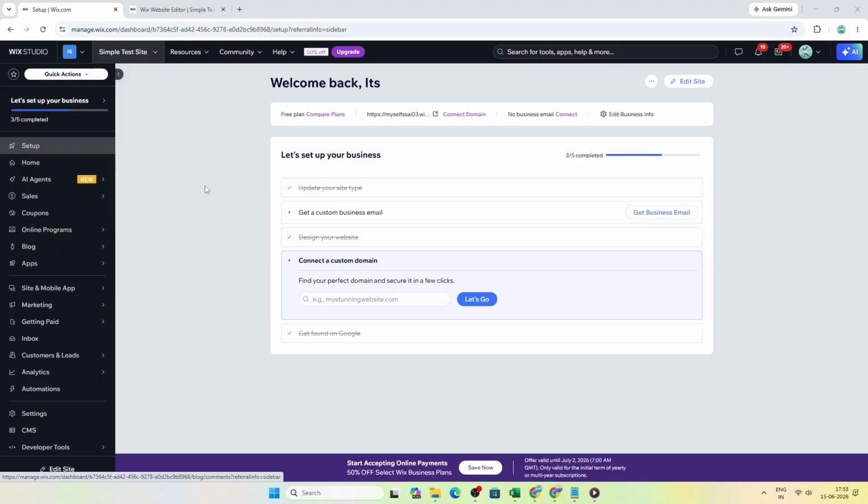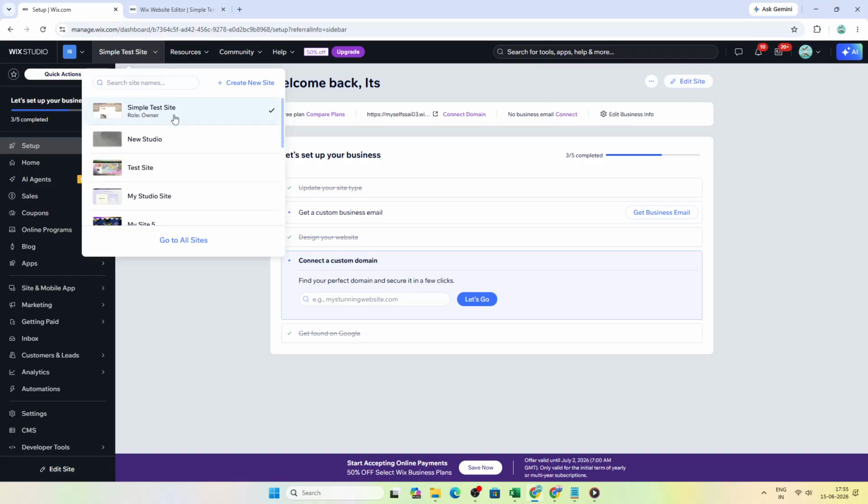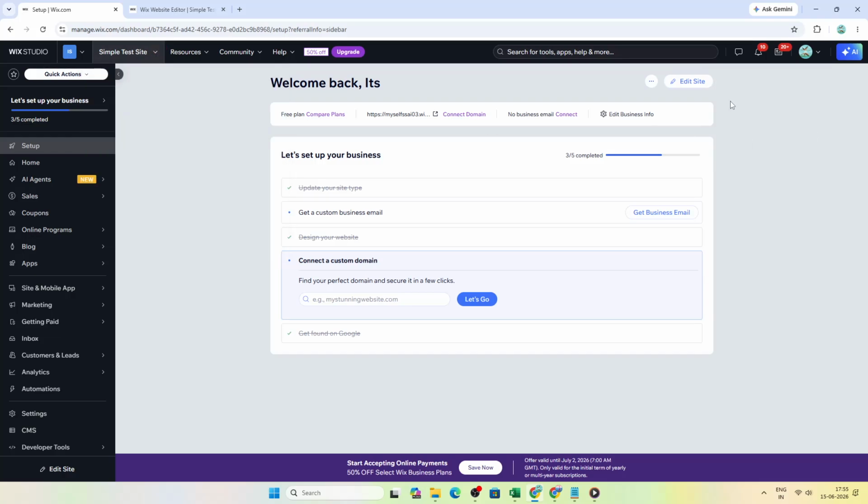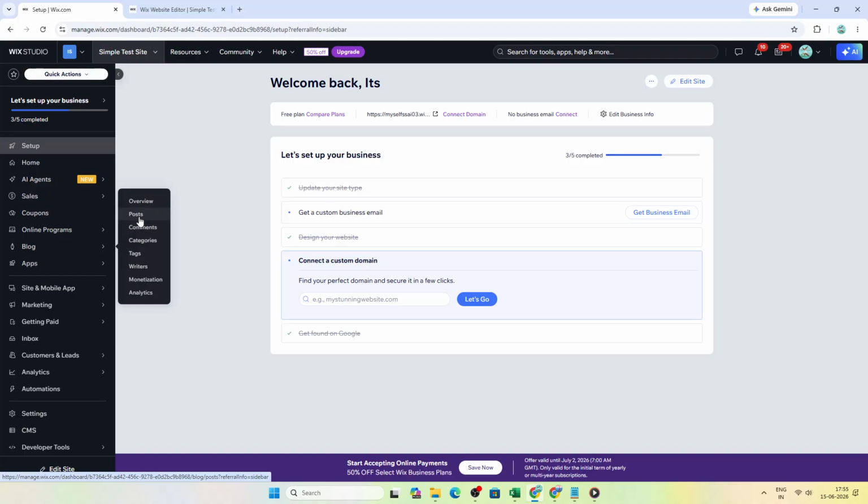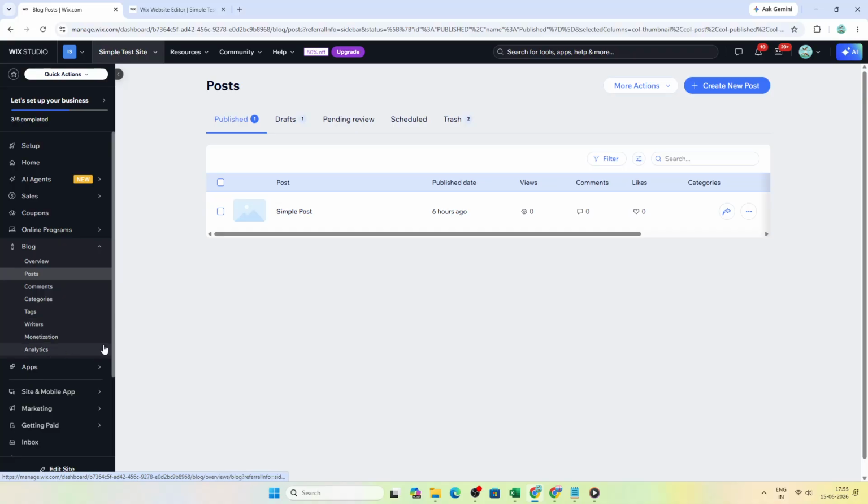To get started, log into your Wix account and go to your site's dashboard. This is the main area where you manage your website, including your blog content, design settings, and other tools. Once you are on the dashboard, look over to the left-hand sidebar. From there, click on Blog and then select Posts. This will open the section where all of your blog articles are listed.